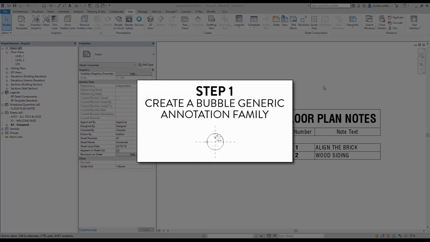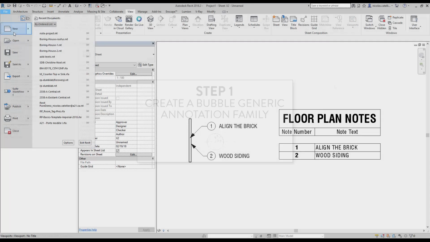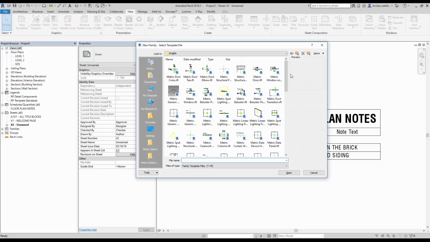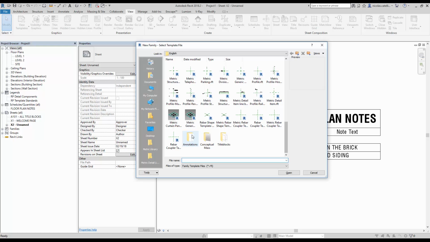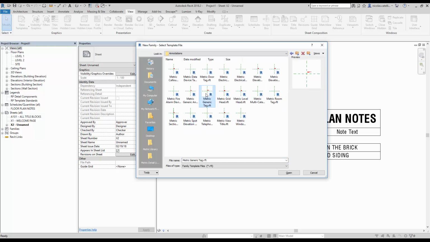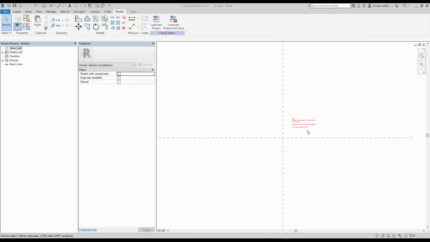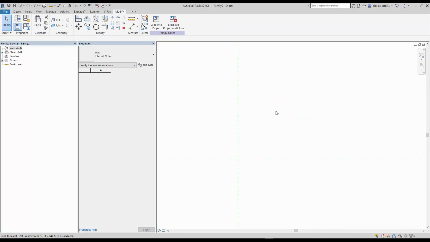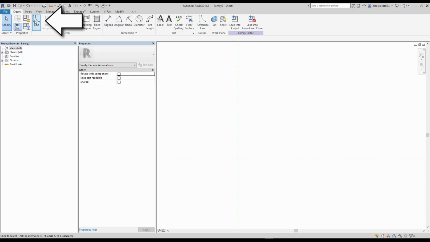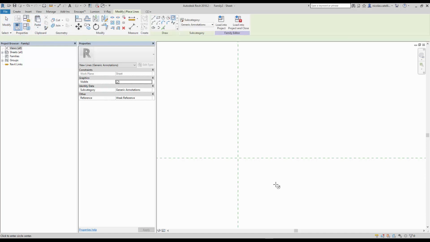Step number 1, create a bubble generic annotation family. So create a new family. Scroll down to the Annotations folder. Select Metric Generic Annotation. Delete the red text, then use the Line tool to create a circle in the middle of the family.